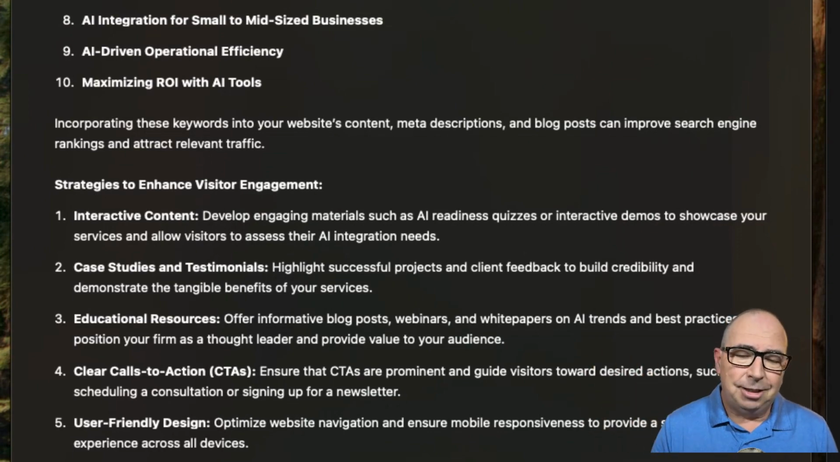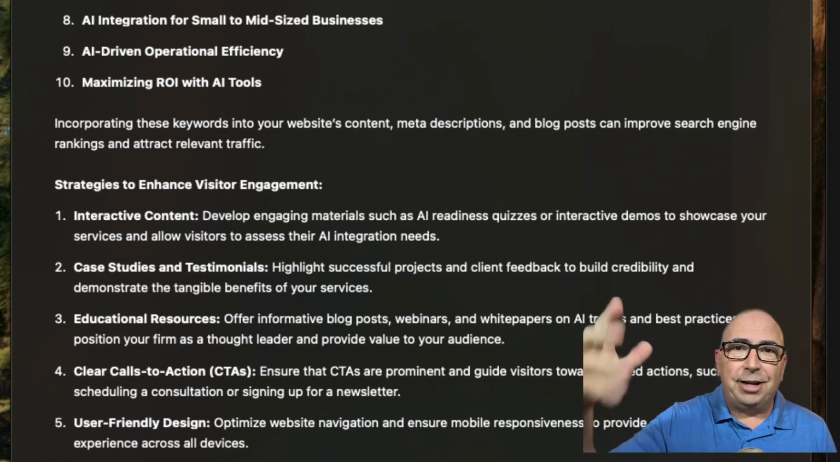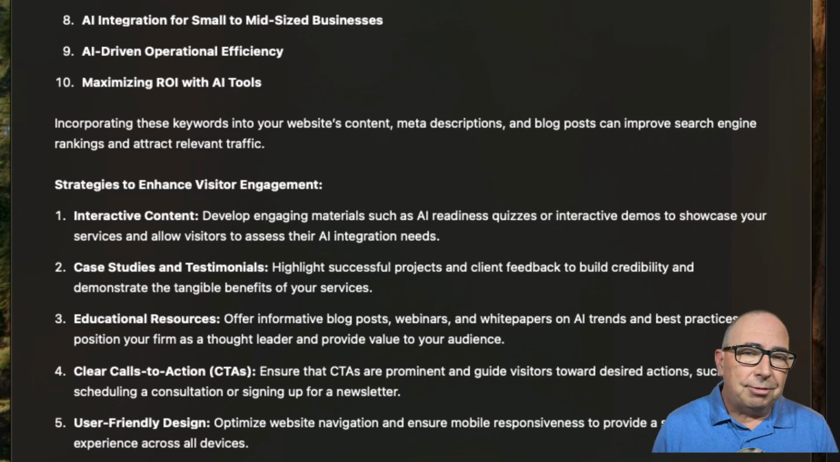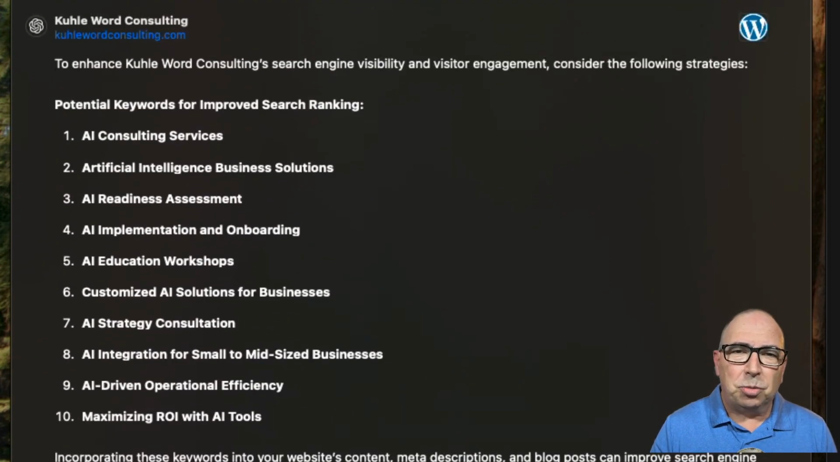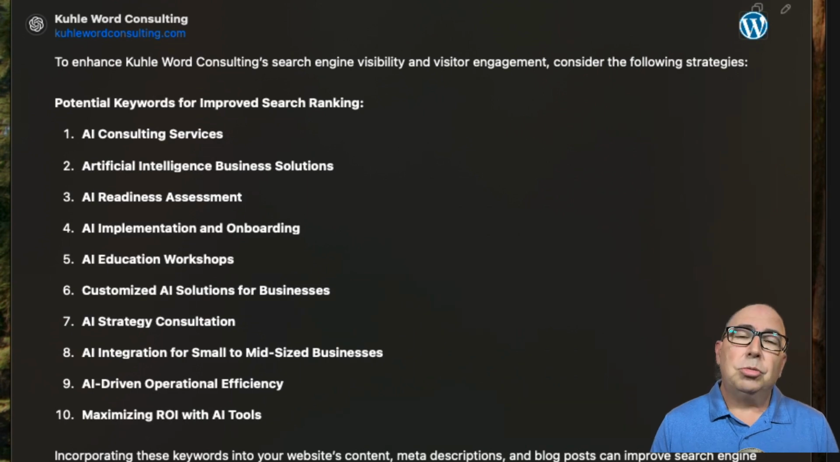In fact, if I go and click on one of those things to find out more about interactive content, you know what I end up doing? I end up going down a rabbit hole of information and not completing my task, which is going through the process of doing things to improve my website and using web search on ChatGPT to do it. So that's one of the things I like about it.